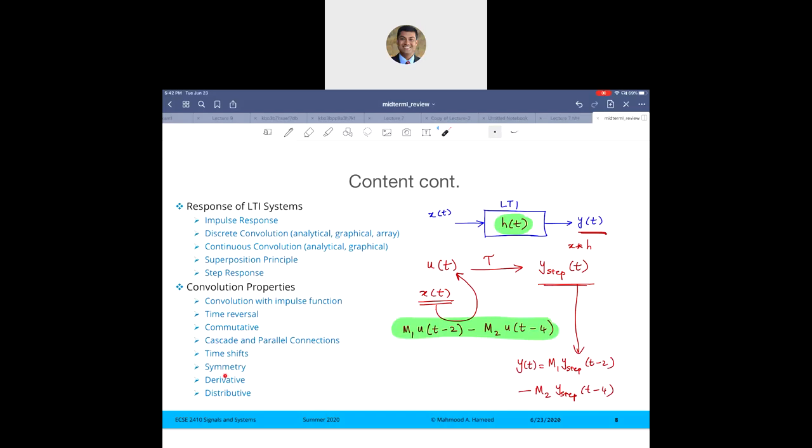Then we looked at three different symmetry properties. We looked at the derivative property. So if you differentiate one of the signals being convolved, it will mean that the output of the original signals gets differentiated as well. Then we looked at the distributive property for convolution. So try to use these properties to make your math over here or here become very easy.